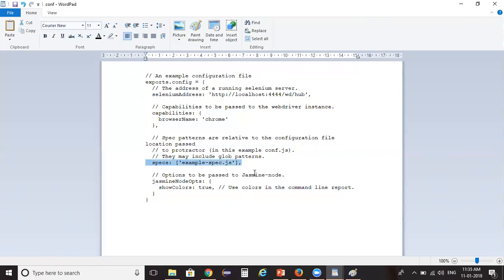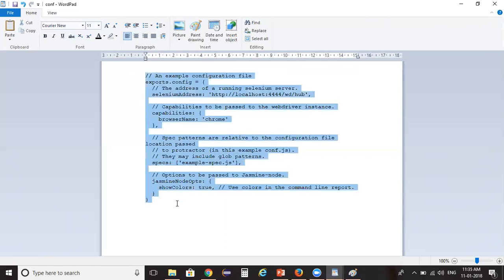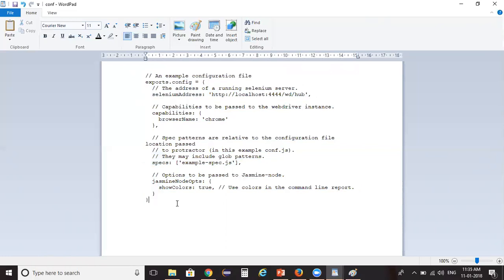Guys, we are going to study what this spec is, what these capabilities are, and all those things. But for now, I am just checking whether the spec file we created is executing or not. I am not explaining this concept now; we have a separate topic where we will discuss all these concepts. Fine. So done up to here.